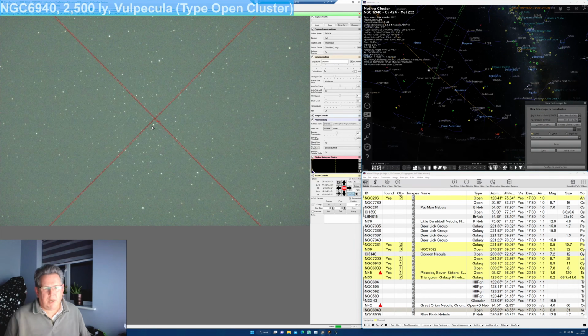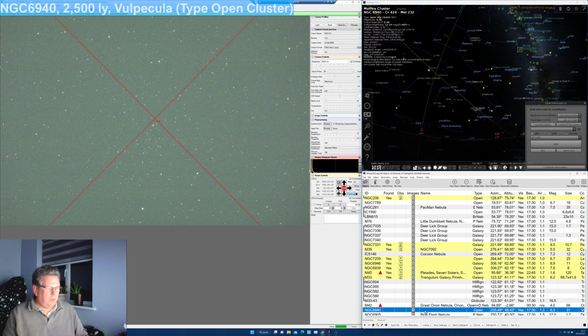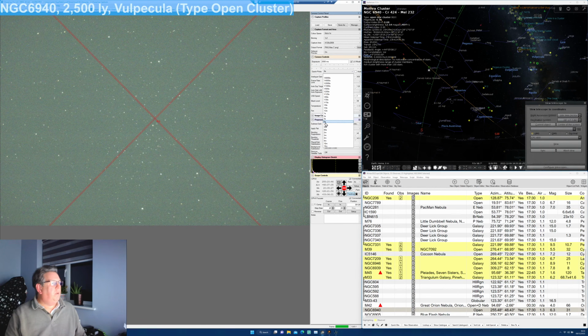Now the Mothra cluster is in Cygnus, I believe. Is it in Cygnus? No. Is it Vulpecula? Oh, it's the Fox. Yes, the Fox. All right, so we're there. We'll do another 8-second exposure. Let's press the observe button.